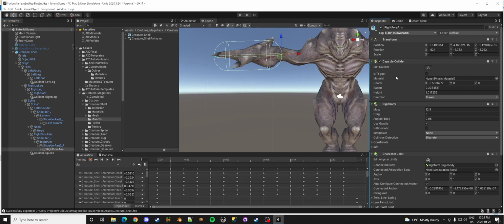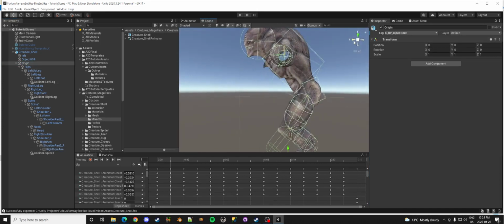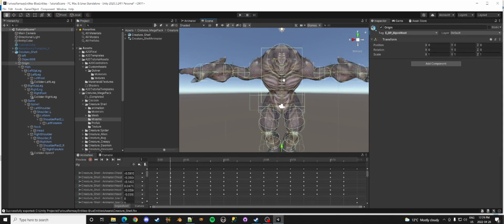Forearm. Right hand. Bring it in. Looks pretty good. Now we've got our entire ragdoll defined.